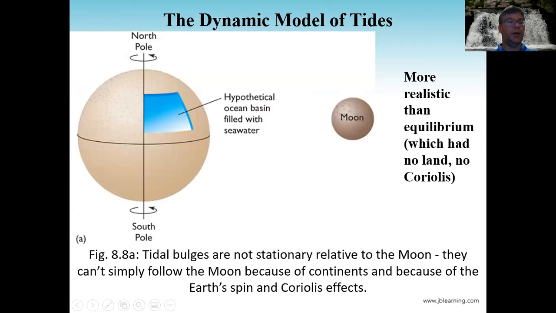We'll start with something relatively simple for our dynamic model. We'll have a square ocean, which is not too realistic, but it does have edges, unlike our equilibrium model, so it's a little more realistic. And we'll consider how the water behaves under that situation, taking into account the Coriolis effect, which we left out of the equilibrium model.